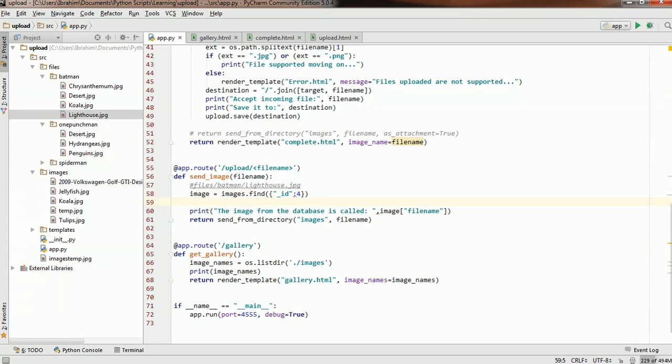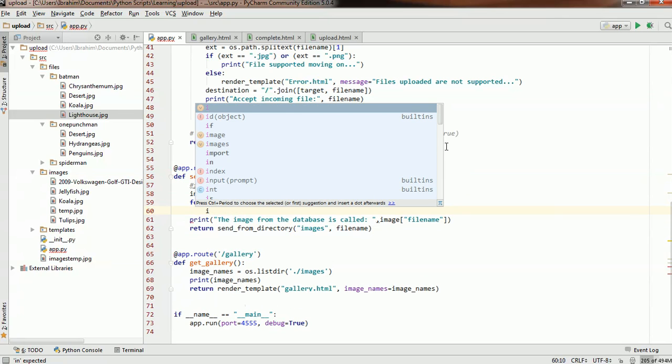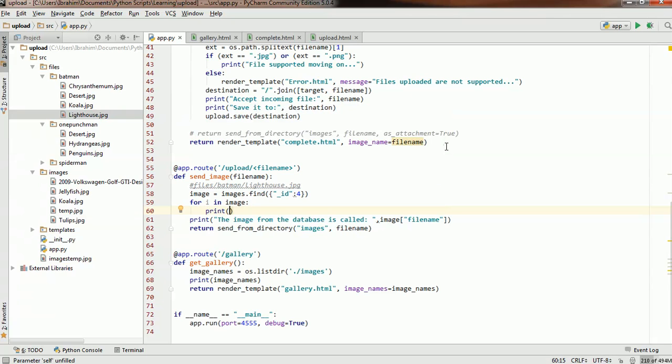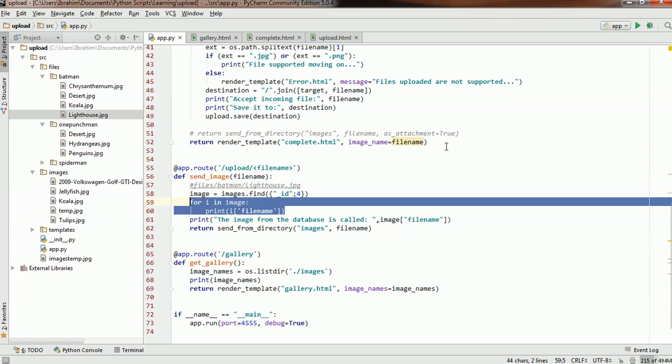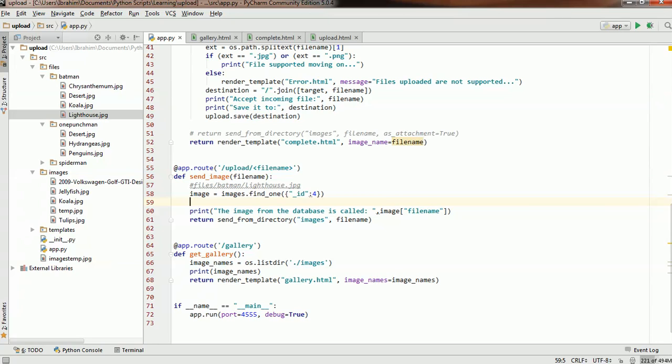Anyways, just to explain things very quickly, you would go for i in image, and then you would want to print i and supply the key name, which is basically the file name. And again, find will always return you a cursor, so we'll have to use find_one to return a document. There we are. So let's go ahead and print image and file name.